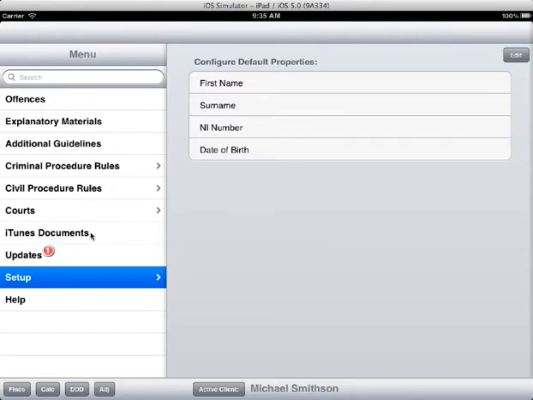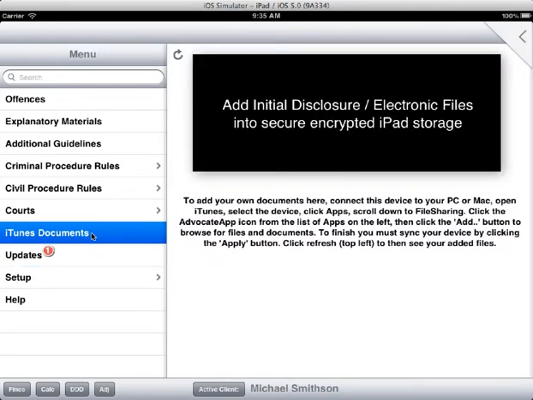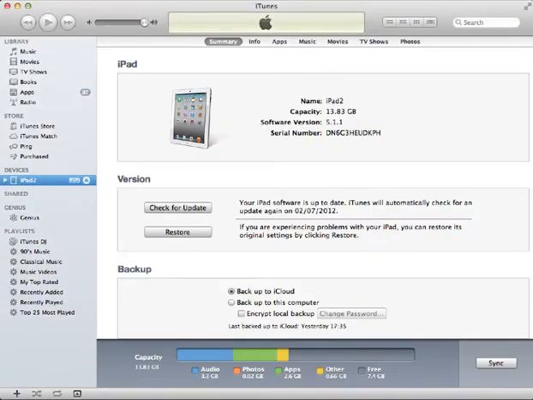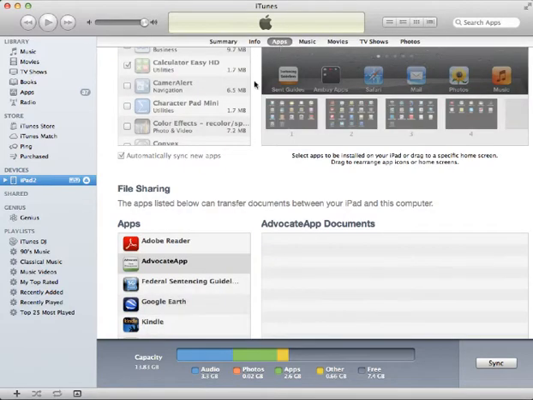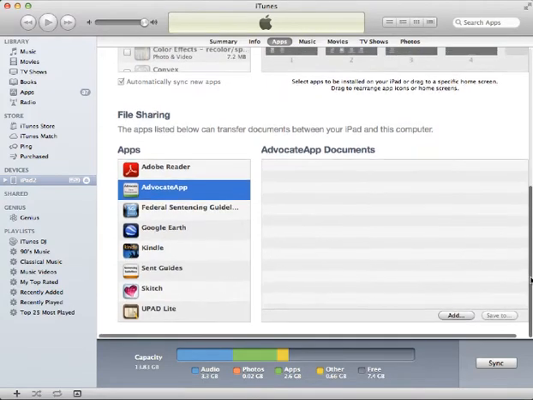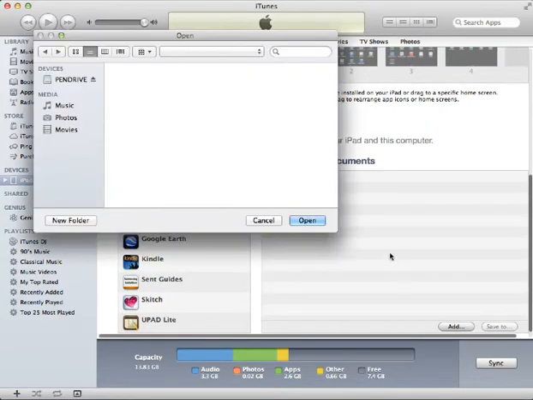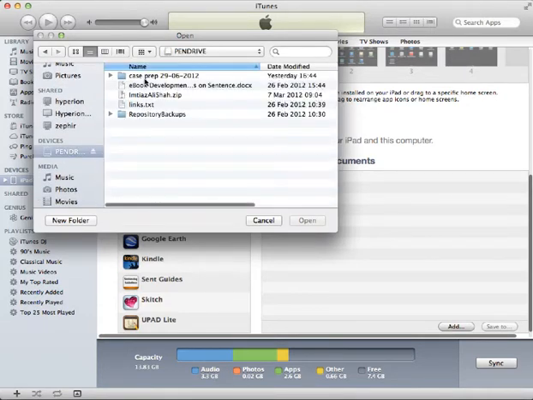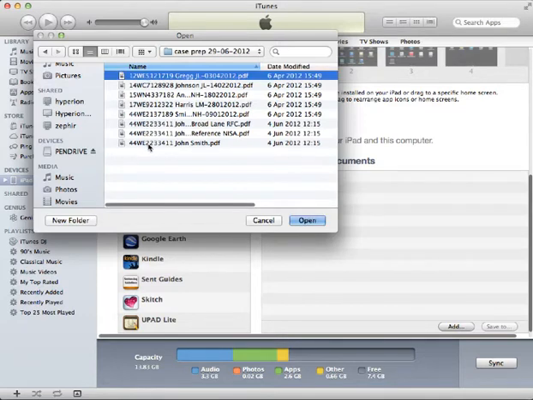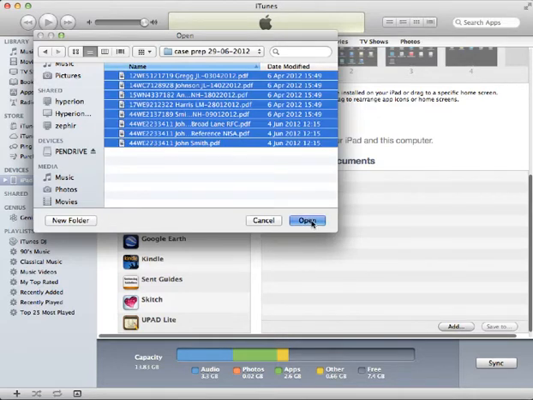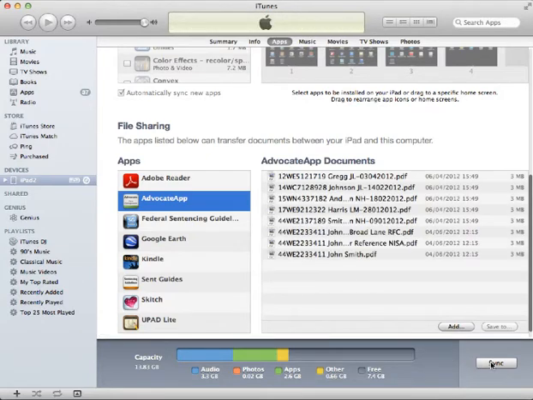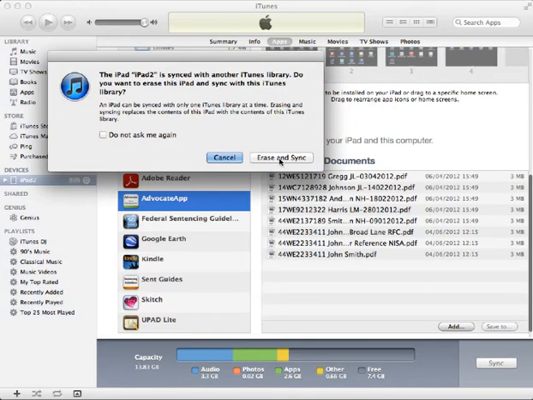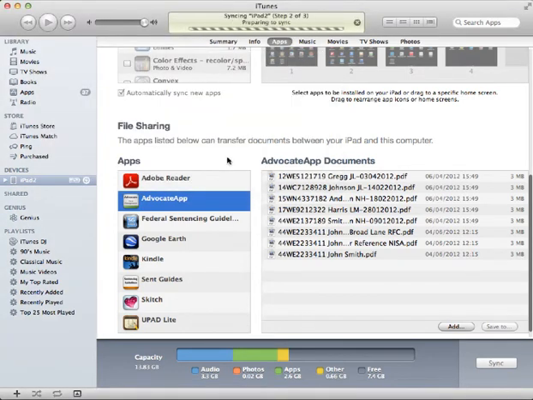We can now go to add specific documents for our clients. So to add documents into our iPad, we simply load iTunes, connect our iPad to our computer, Mac or PC, click on Apps, click on Advocate app, and click the Add button, and browse to our documents. And these are our documents we require for today's hearings. We sync that into our iPad.